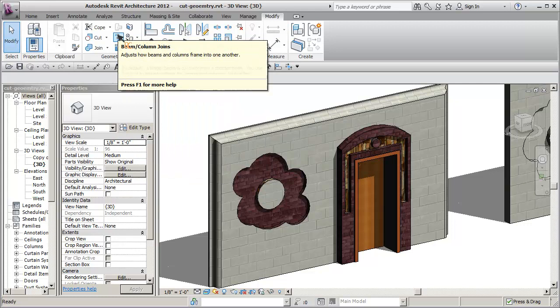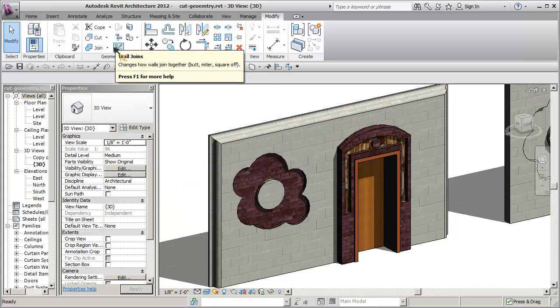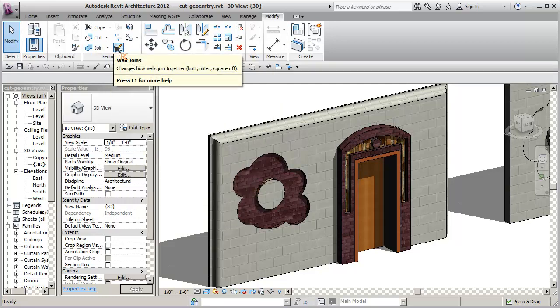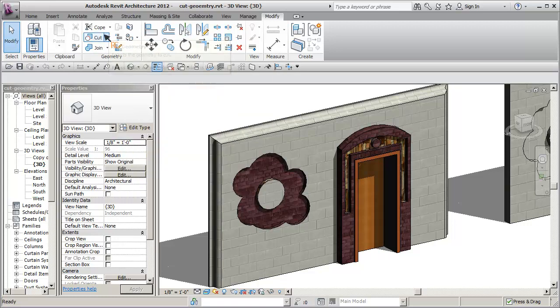We're going to cover beam and column joins here as well, this tool, and also wall joins. So a lot of joining, join geometry, wall joins, beam joins, joining roof. We'll even talk about attaching walls to roofs and stuff like that. So nice little group of commands that we're going to dig in deep. The geometry panel on our Modify tab in Revit Architecture 2012.